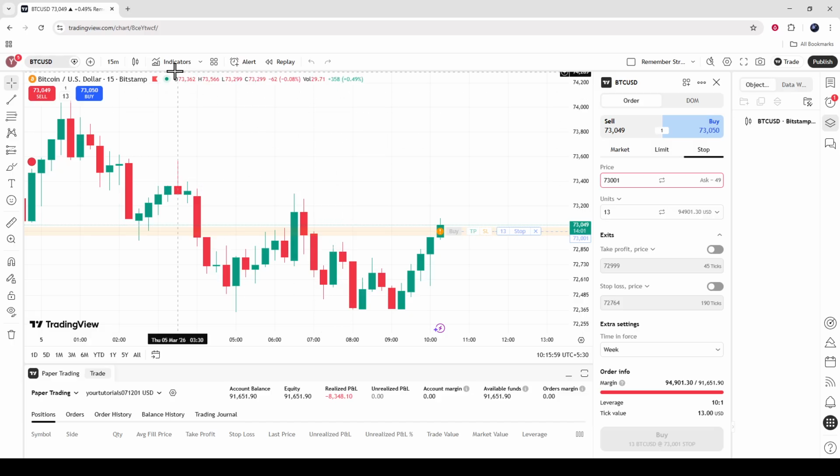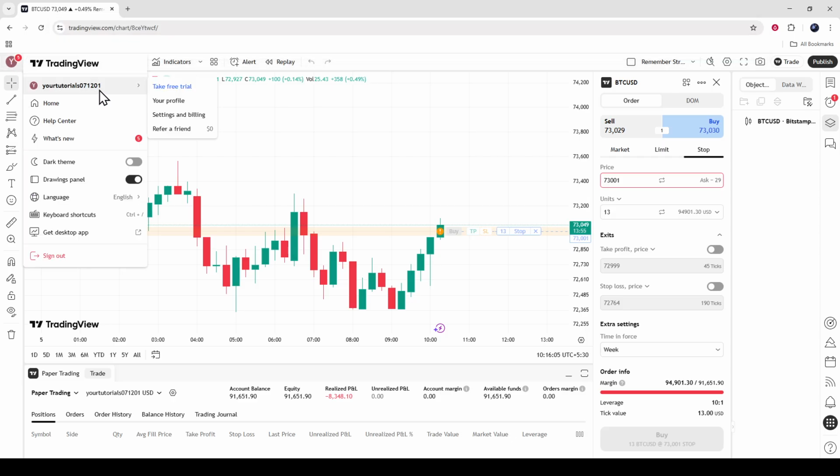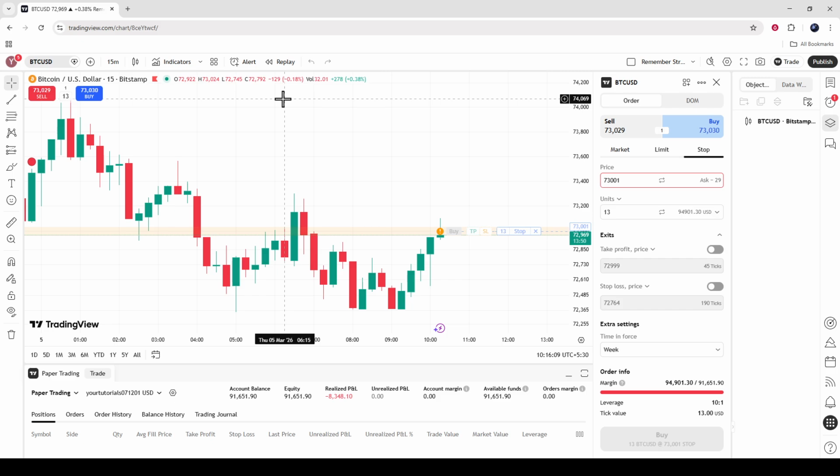First, head over to tradingview.com and log into your account. You'll need to be signed in so TradingView can save your trading settings and track your simulated positions. If the site opens to the home page, that's perfect. We're starting from there. Make sure your internet connection is stable and give the page a moment to load, especially if it's your first time.